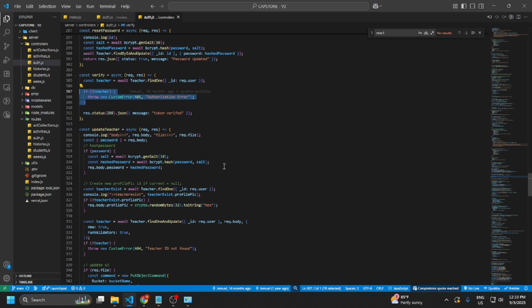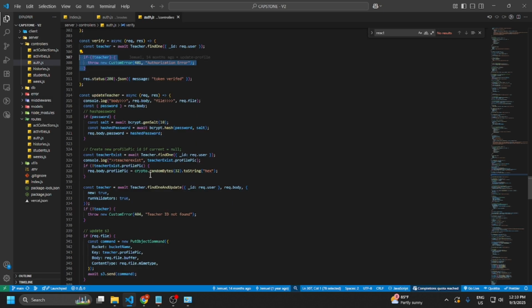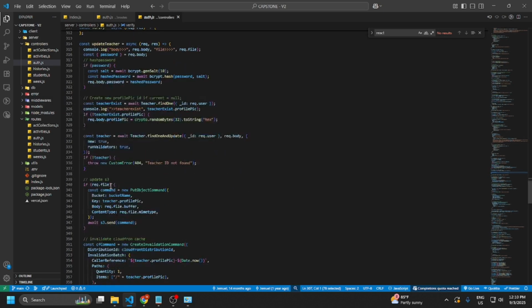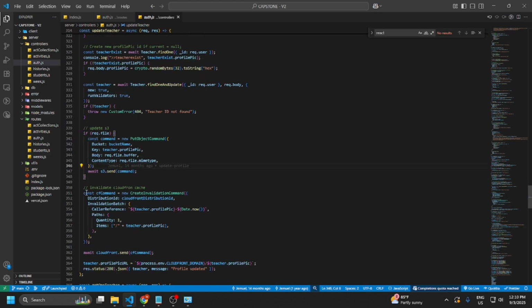Then as for media handling, I use AWS services like S3 and CloudFront. So here in the update teacher controller, when the teacher wants to update their profile and they upload an image, what will happen is that we will also update the image in the S3 bucket. Then after that, we will invalidate the CloudFront cache, because without invalidating the CloudFront cache, the image will not reflect immediately on the client side because of the cache.